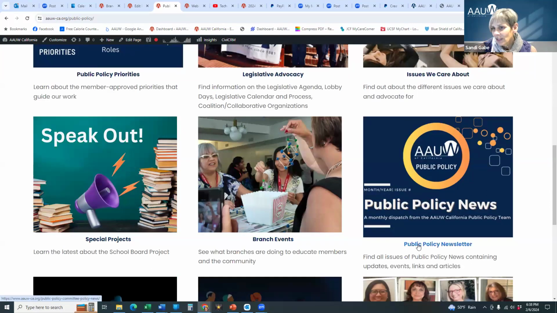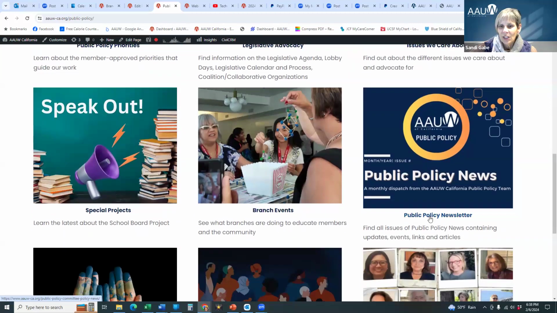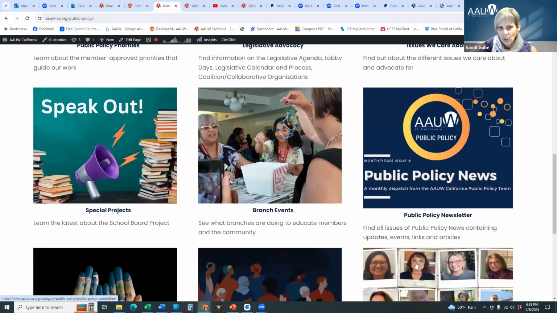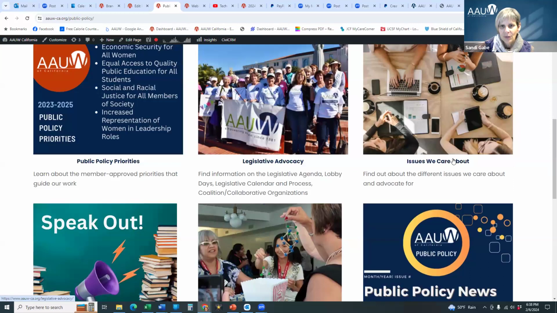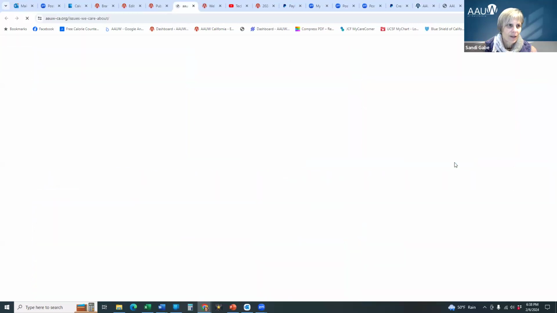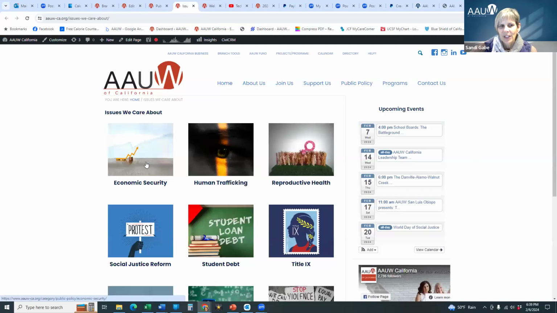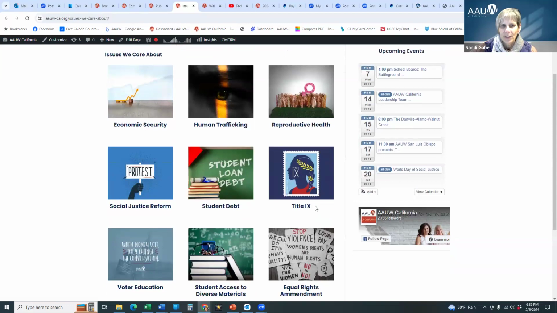They have a newsletter that goes out to all the public policy chairs. They're located here. Women Who Changed the World is kind of an interesting one. News from National, and then who the public policy committee members are. So, and then each of these opens up another page. So if we look at issues we care about, for example, it opens up a page on all of these different topics. And then each of these opens up, like Title IX, I think has 9 articles on it.